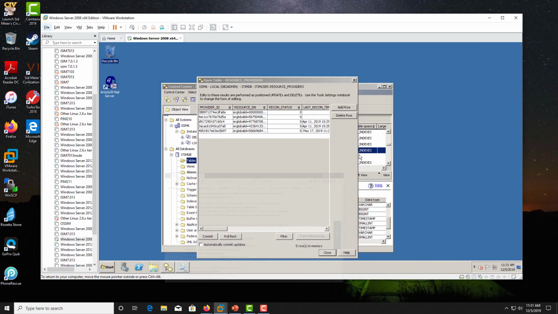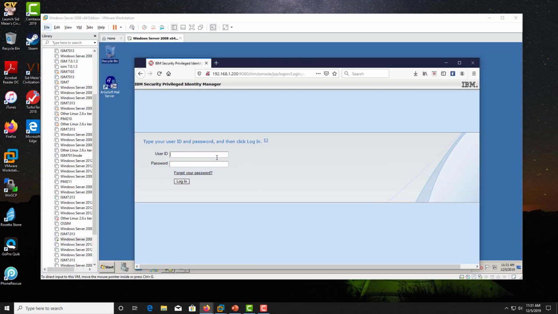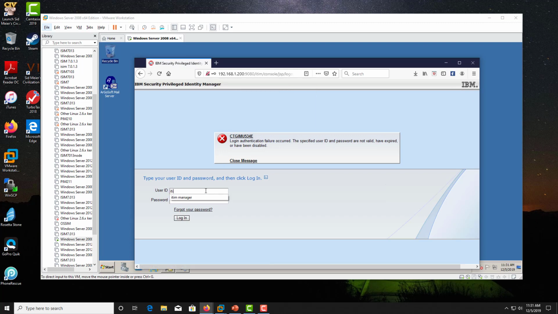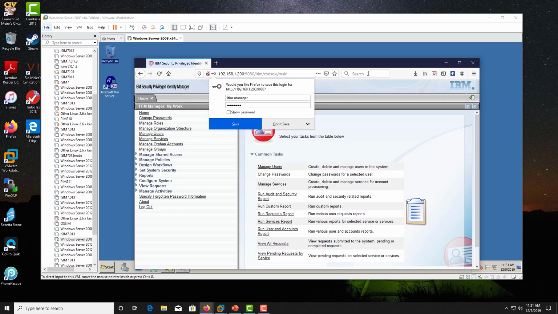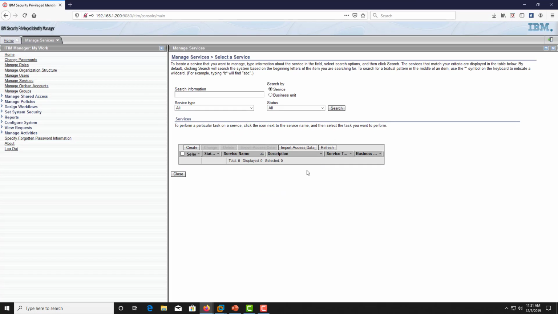So what does this all mean? Well, if we log into our console, and of course use the right password, go into Manage Services.